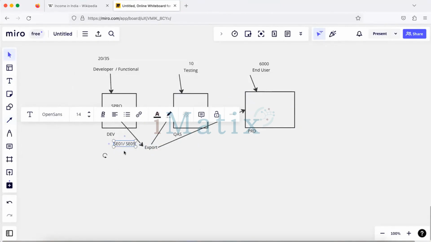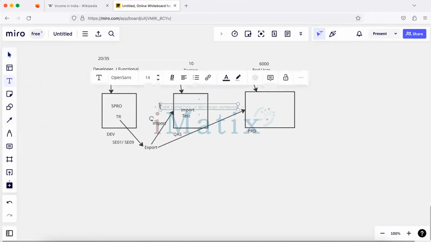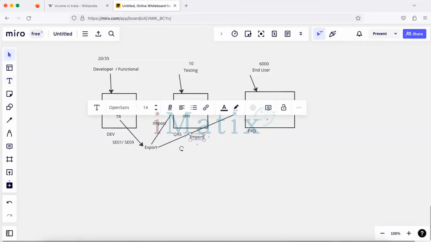These are the T codes with which you can export. For export we use this, and then we are going to import. For import, we can run the transaction code STMS. You just have to import the transport request into the target system.